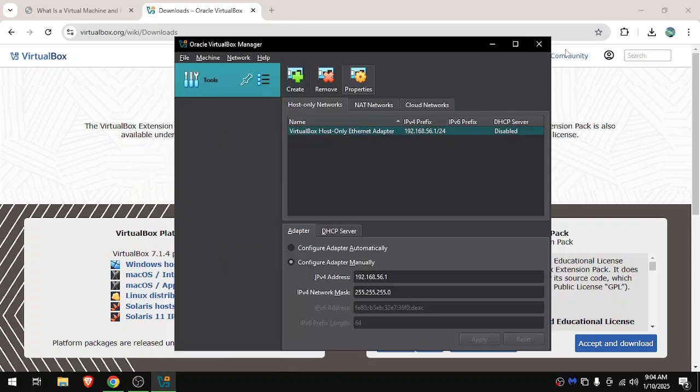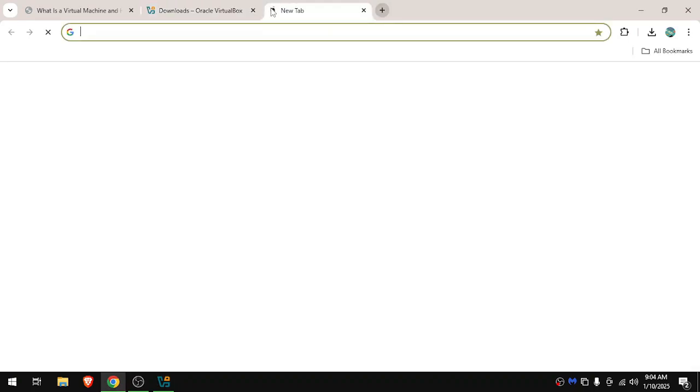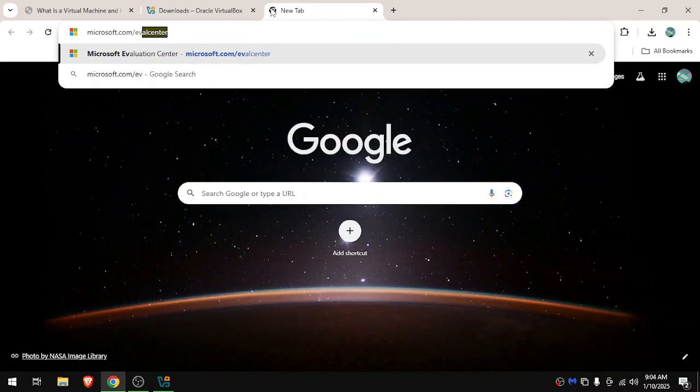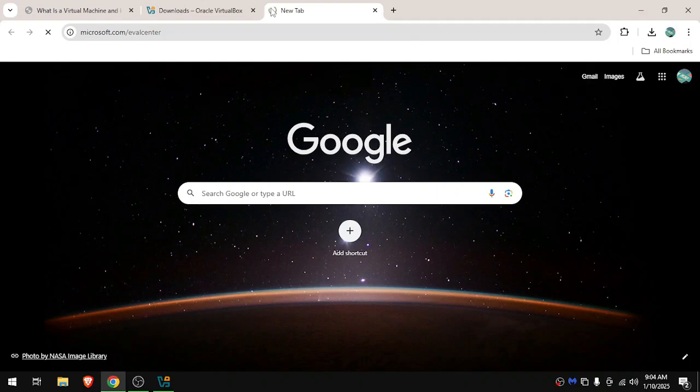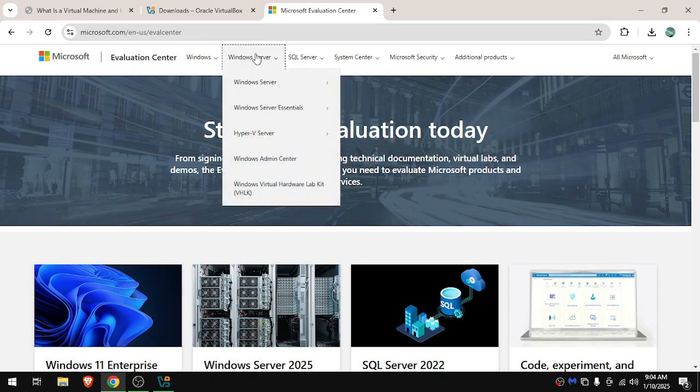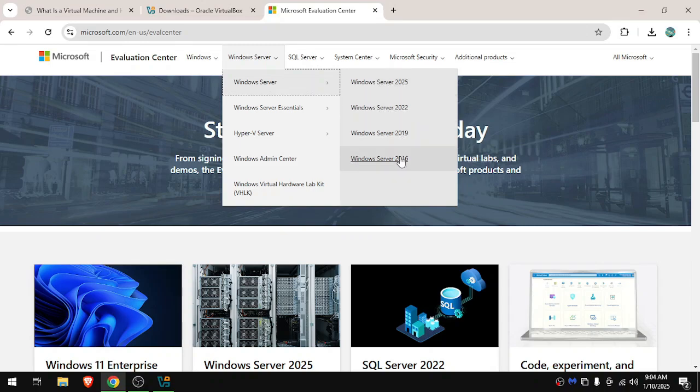Next on the checklist is to get the actual ISO file for Windows Server. Head back to your preferred browser and navigate to microsoft.com/evalcenter. I don't ever suggest acquiring OS files from unvetted or third-party websites. It can be extremely dangerous, so be careful. Once here, click the Windows Server option in the nav bar, hover over it again, and then select Windows Server 2016.